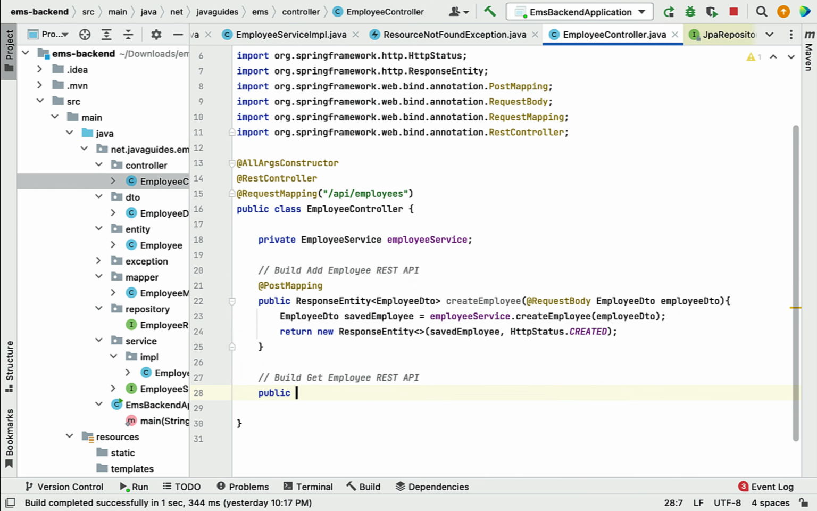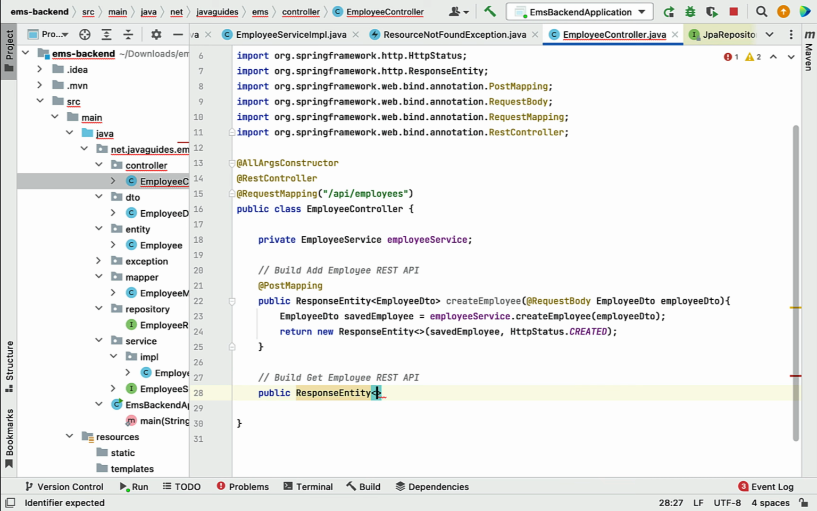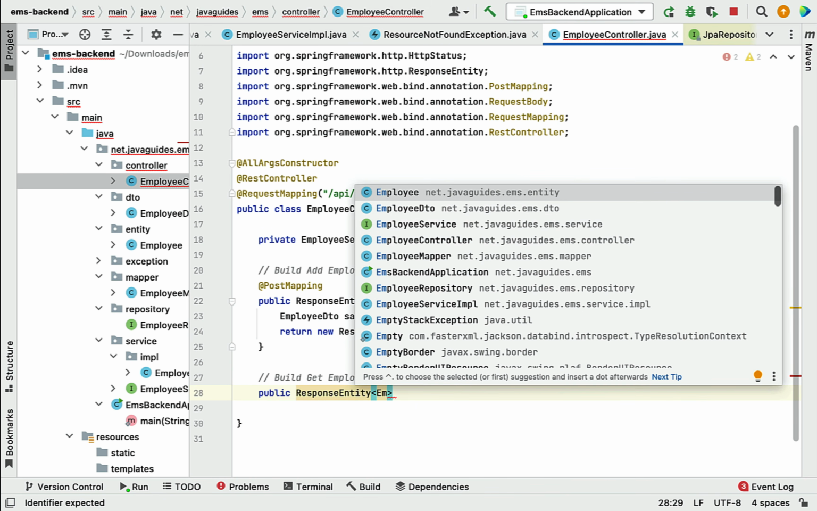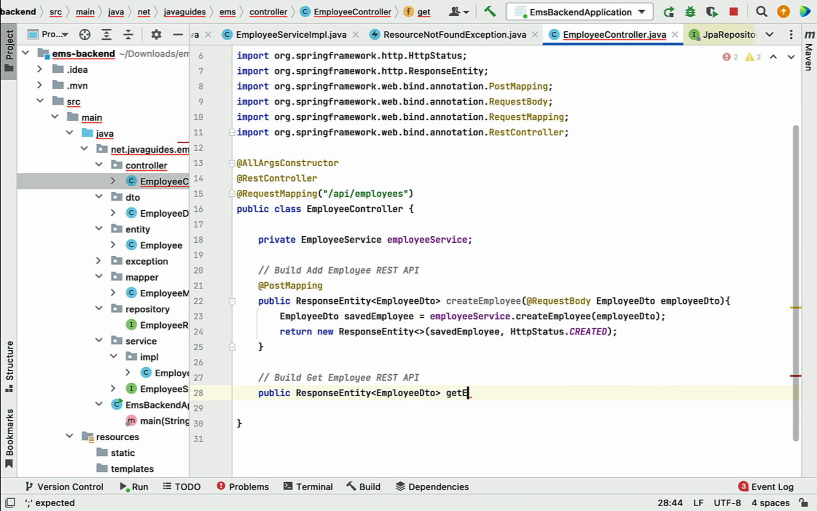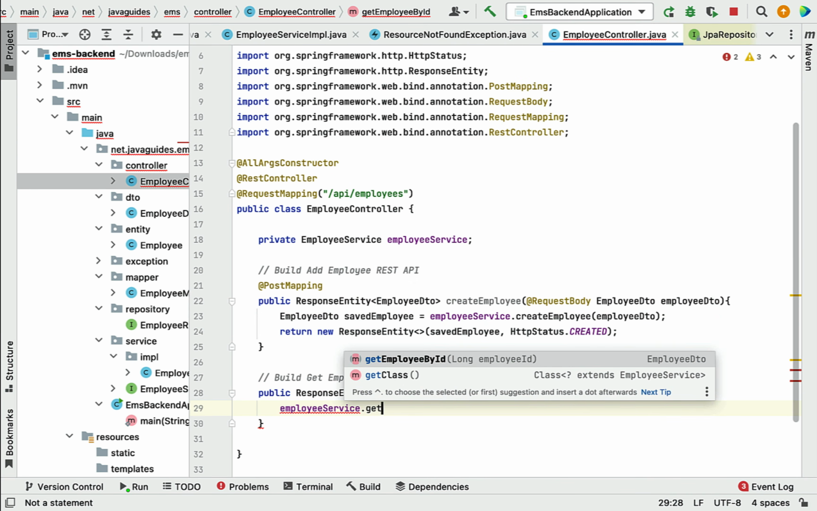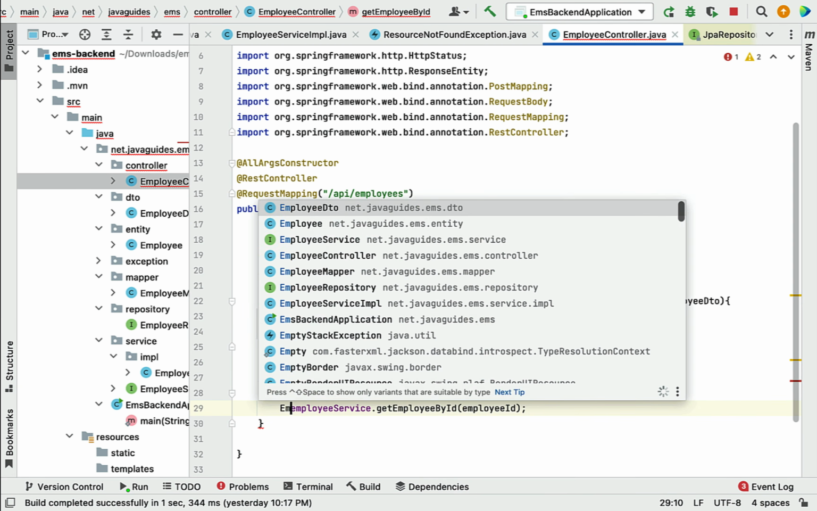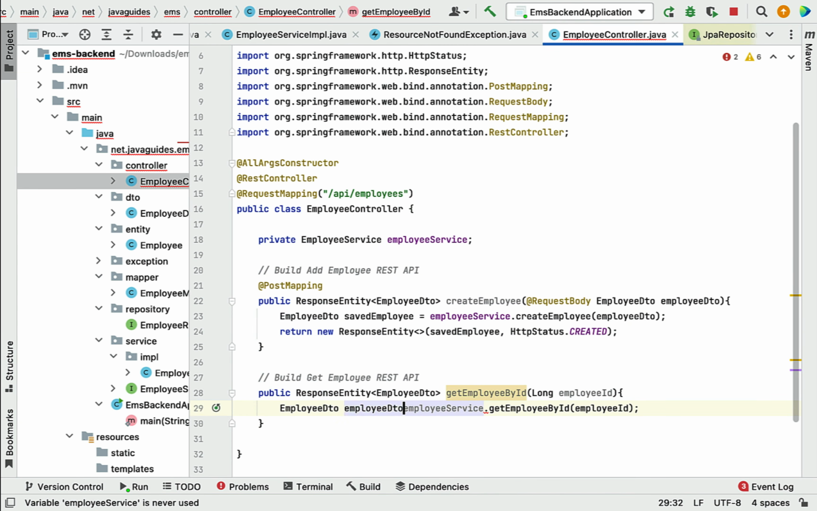So here let us first create a method: public, and then ResponseEntity as a return type. ResponseEntity is a generic, so let us pass EmployeeDto as a type. Next let us give the method name getEmployeeById, and pass employeeId as a parameter to this method. Within this method, let us call employeeService. It has the getEmployeeById method, then pass employeeId. Perfect. This method returns EmployeeDto, so let us take the result in a local variable of type EmployeeDto.